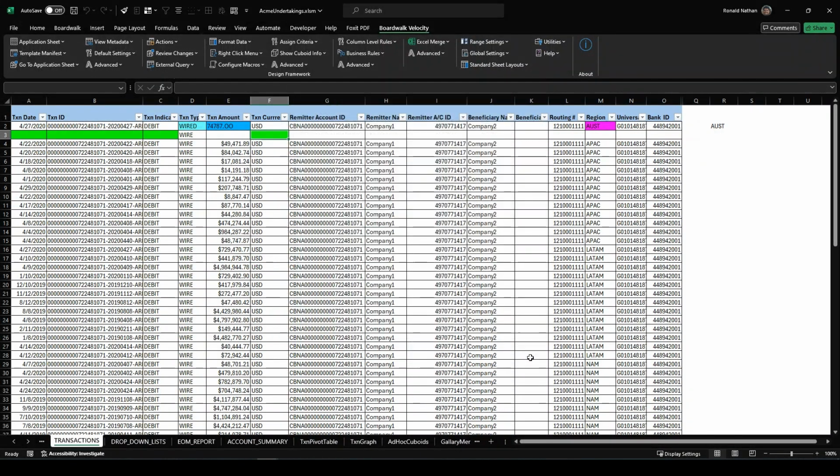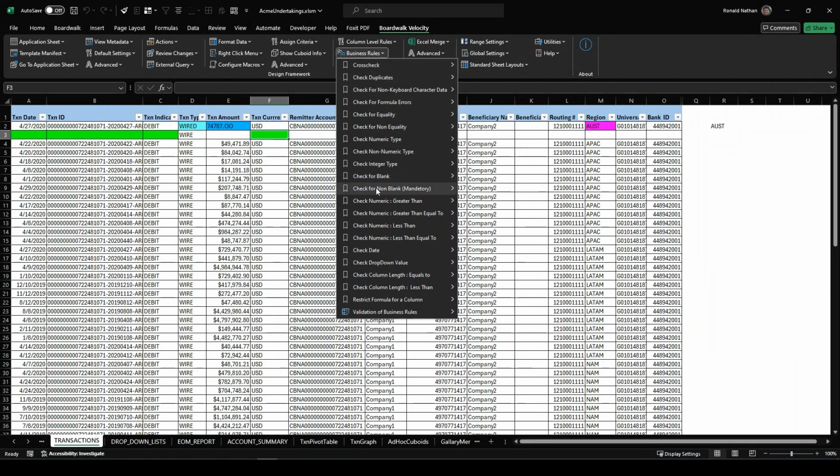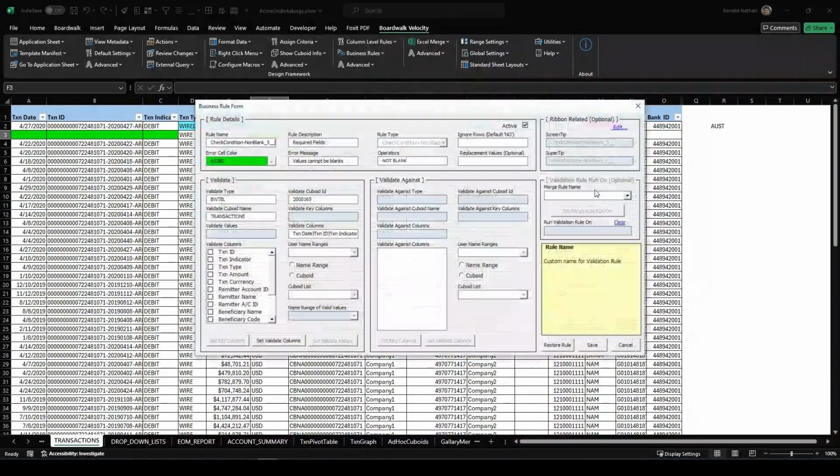If we want to edit the rule and add more fields in the check for non-blank cells, we can edit the rule and reconfigure it by navigating to Show Rule Form for Check for non-blank rule. Our business rule form will pop up, and we would need to follow the steps to configure the rule. If no changes are needed, we can exit by clicking on Cancel.